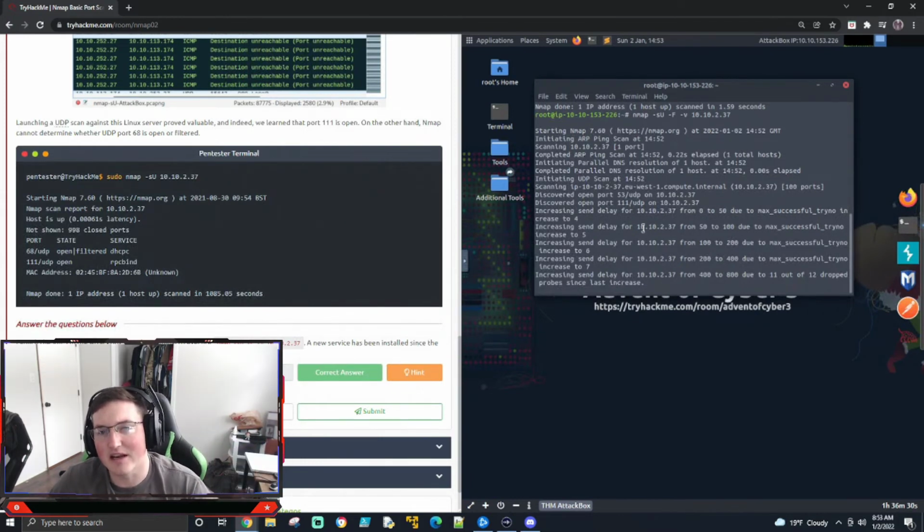So all that is, it actually increases the delay that it's going to send. So instead of sending boom, boom, like port 1, 2, 3, 4, 5, it's going to be like port 1, port 2, port 3. And it's going to be a little longer than that, and you can see here, it's because 11 out of 12 dropped probes since the last increase. So what that means is, sorry guys, the firewall or whatever rules they have set up is just dropping packets because it's noticing you're scanning, which is what typically happens.